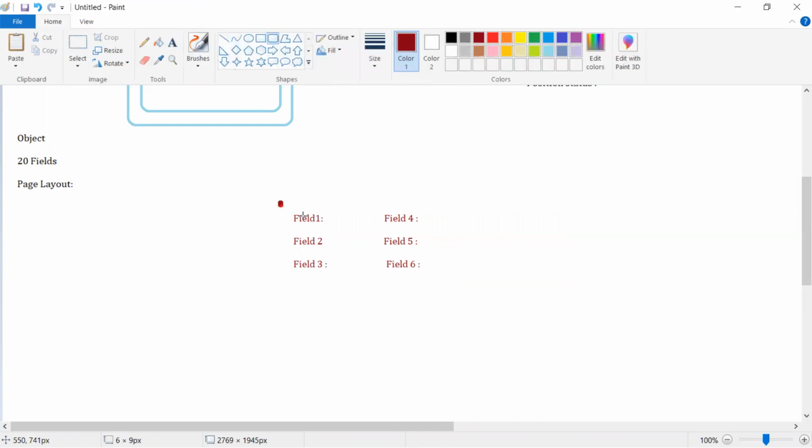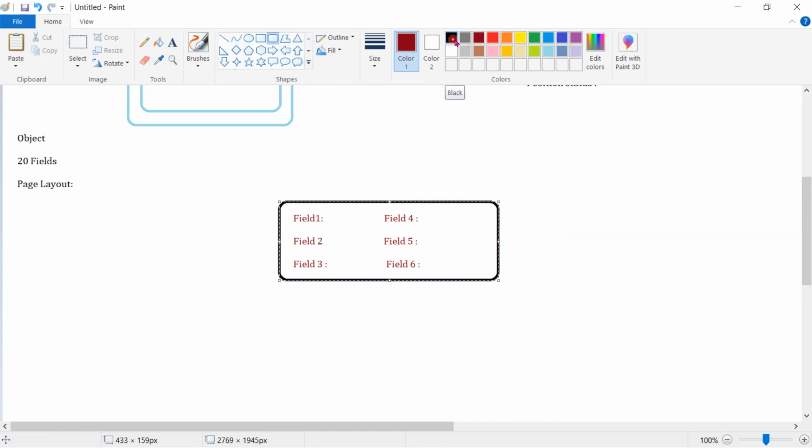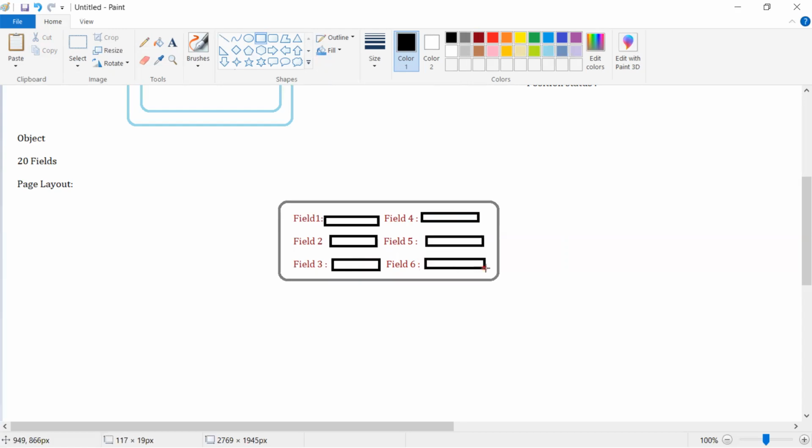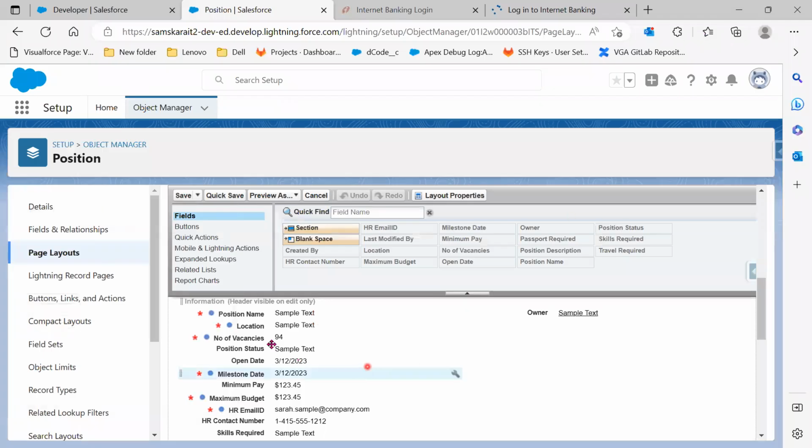So this is how the page layout displays. Everything sits in the page layout. So a page layout has either two columns or one column, and you can decide that. So this is field 1, field 2, field 3, and field 4, field 5, field 6. This is how the page layout can be configured. But by default, Salesforce displays everything in a single column.